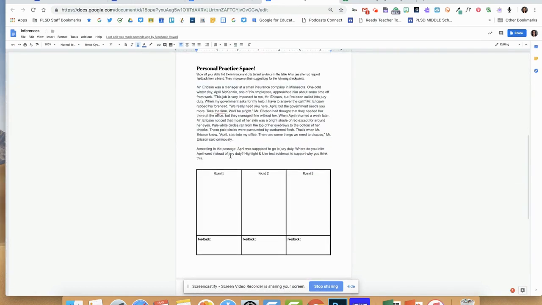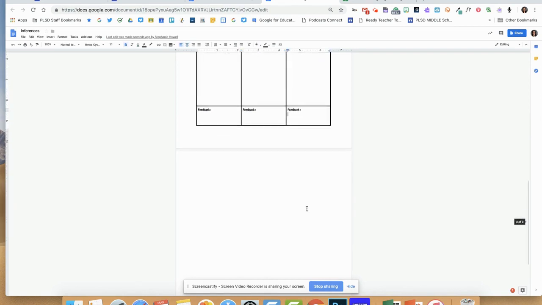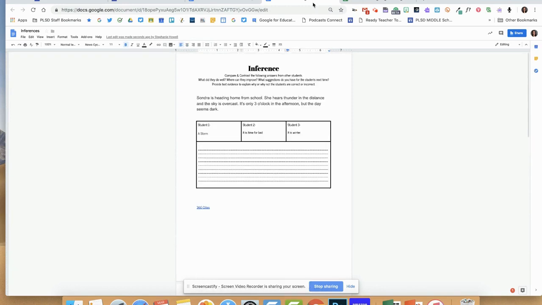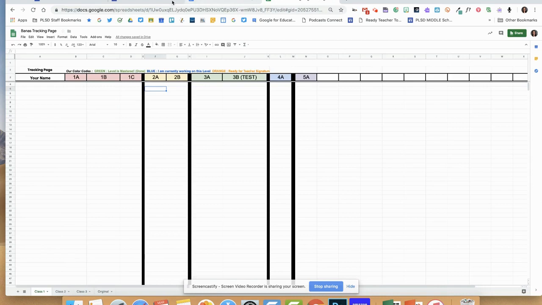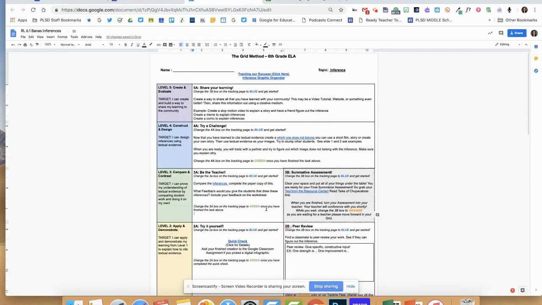Then there's another story, and in this round, they're going to state their inference and highlight text evidence. They're going to get feedback from a friend. Then again, improve their response based on this, and get feedback again, and then they're going to do it one more time and get feedback again to make their response even better. I like to print this one so there's a little bit of paper for students. Once they finish this worksheet, they are ready for the summative assessment.